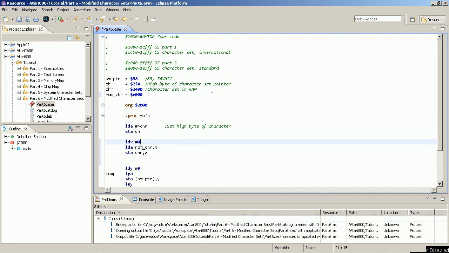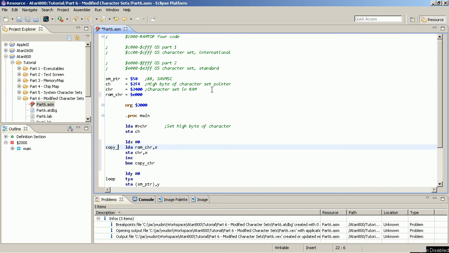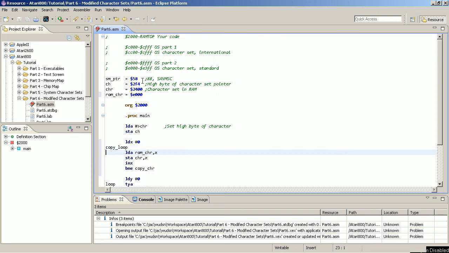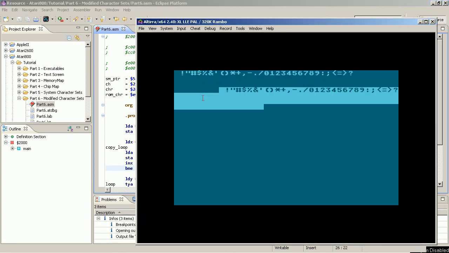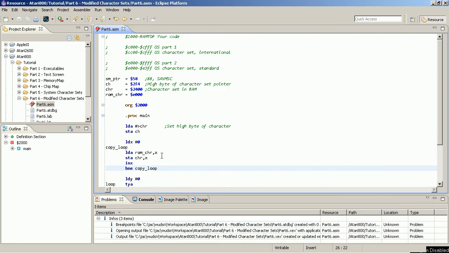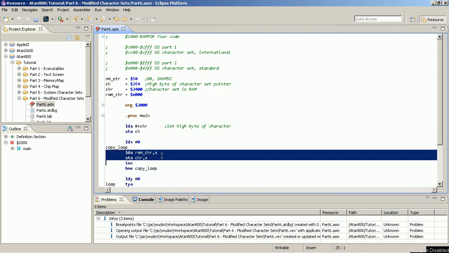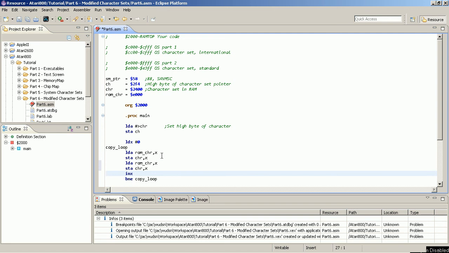We need a loop with X counting from 0 to 255. And if we do this, we copy the first 256. Oh, yeah, I should call it the same. And as you can see, I have copied the first quarter of the character set. Now I have to do the same for the remaining parts of the character set.